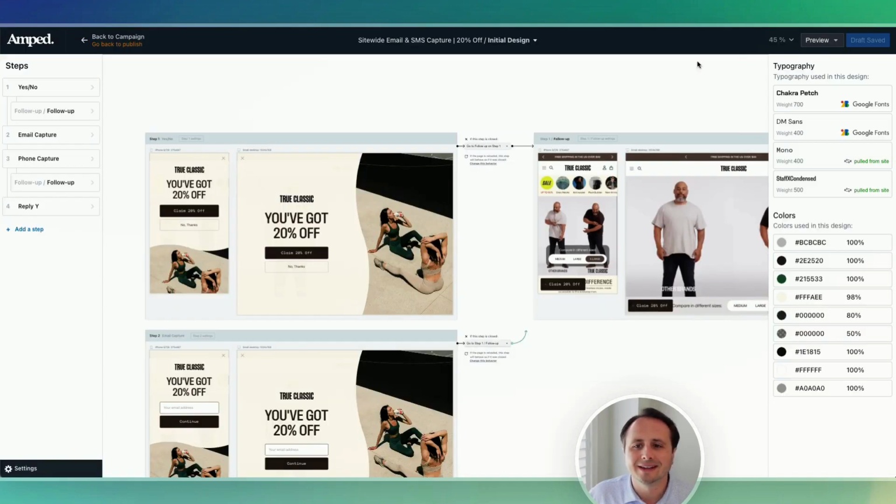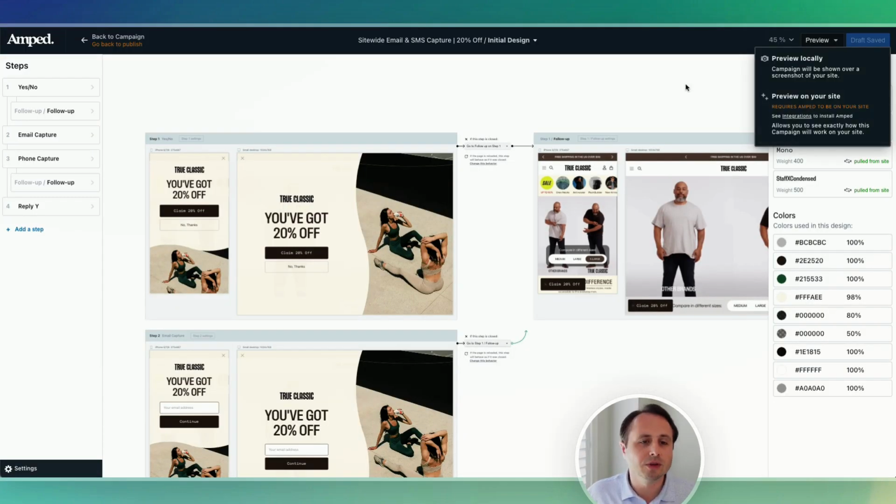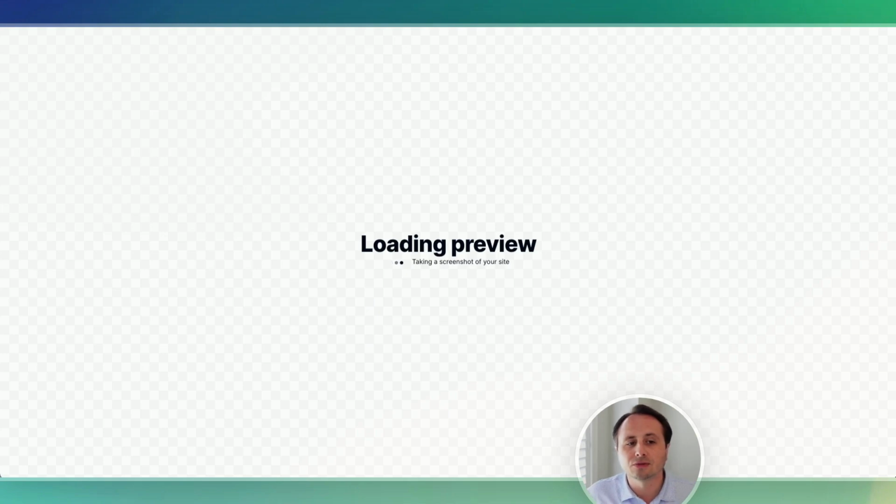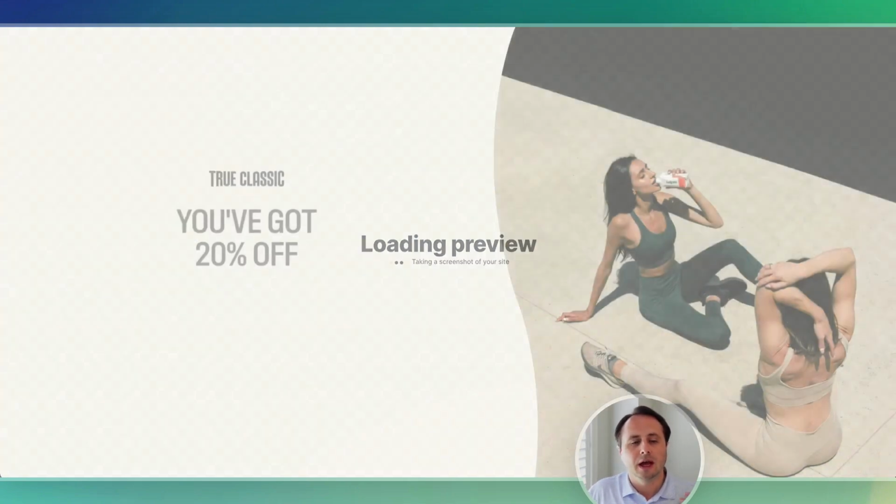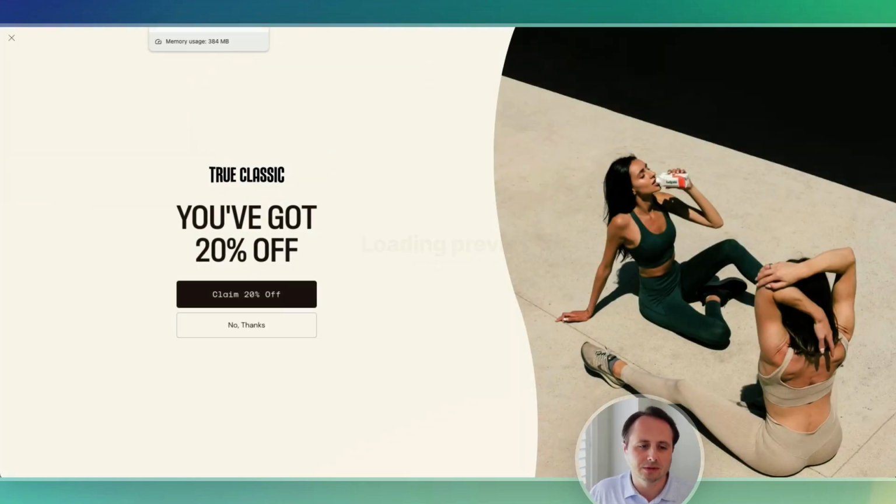And then here, if you hit preview, you can preview it on your site. And that's a really helpful feature to where you can see exactly what it's going to look like and how it's going to interact with the site. But while you're previewing, it's great to go ahead and run through your integrations.